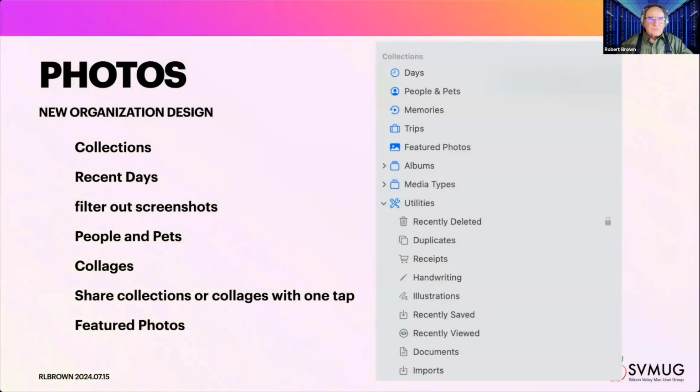Okay, now in Photos, we have some new organization design. In particular, things like filtering out screenshots. Pets have been added to people. So since there's a lot of us out there that care more for their pets than people, you have that now. You have collages, and you can share collections and collages with one tap. And it does a featured photo kind of thing too. So, you know, a few enhancements here that make Photos a little bit more interesting to use.